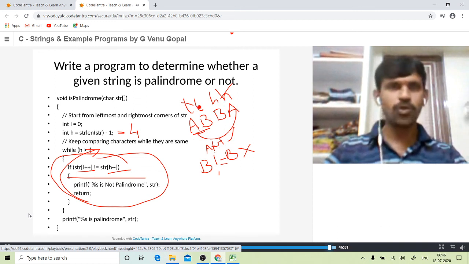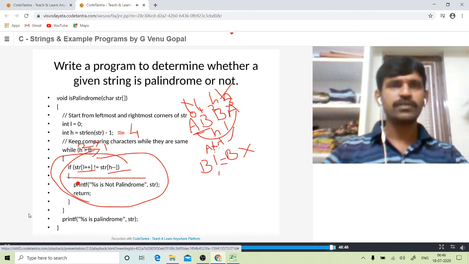Next, the values of H and L will change. H will come down here and L will come down here. This is the 0th location, first location, second location and third location. Now the value of H is 2 and the value of L is 1. L is here. 1 greater than 2. The condition 1 greater than 2 is false. So control comes out and prints it is a palindrome.